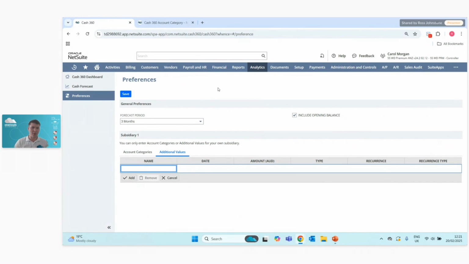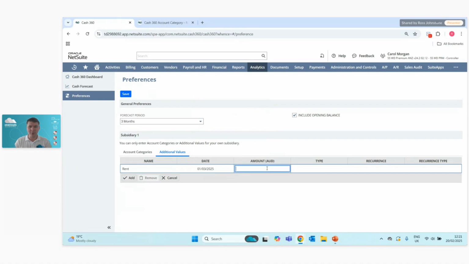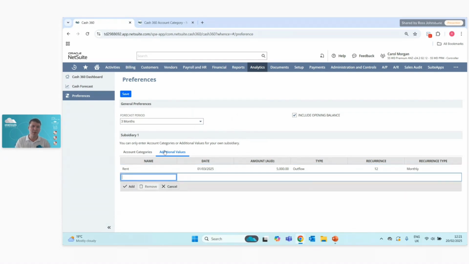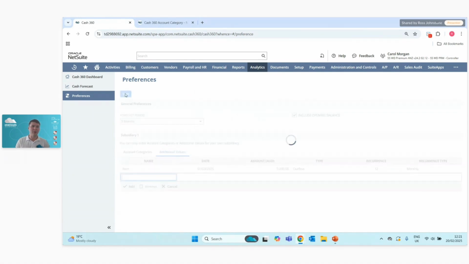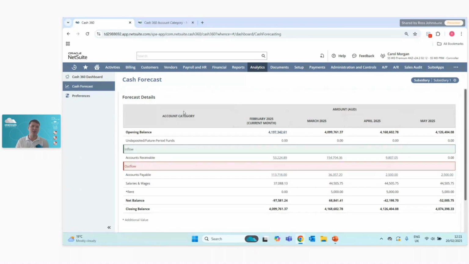So for outflows, that could be things like rent of a new facility. We don't have any transactions within NetSuite yet that would allow us to factor this in, but we can come in here to our additional values, say that we're entering in rent. It's starting from the 1st of next month. It's going to be $5,000 per month, and that's going to be an outflow. We would then simply say that needs to recur 12 times across a monthly basis, so it's over that full calendar year. And we can go ahead and add that additional value and save, at which point, again, that's going to be added to our cash forecast.